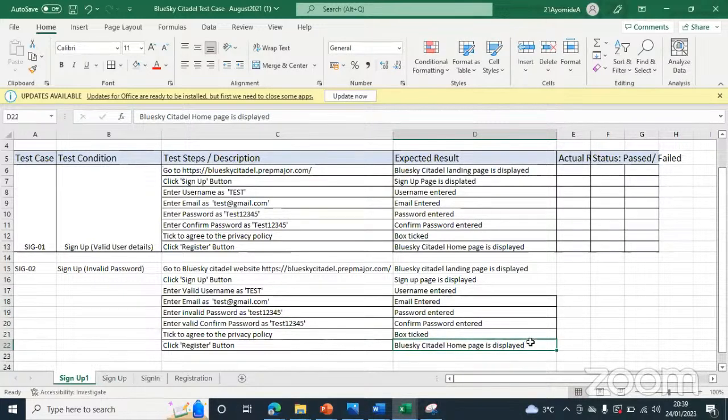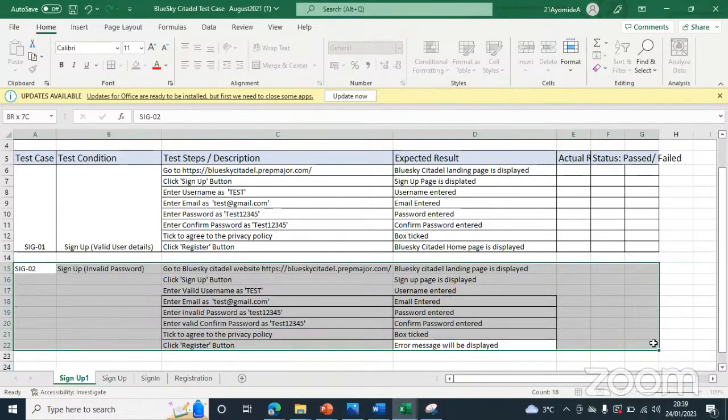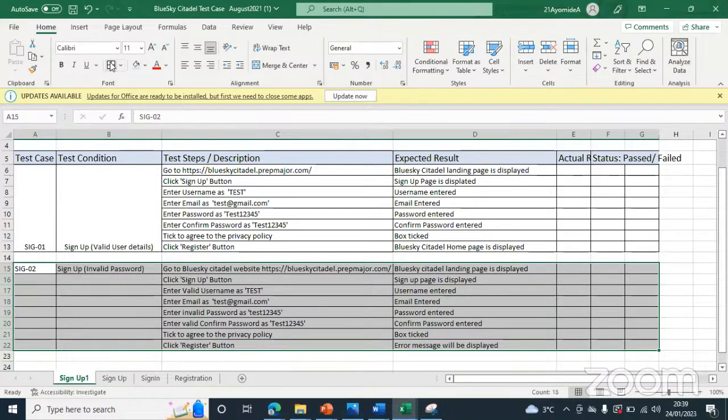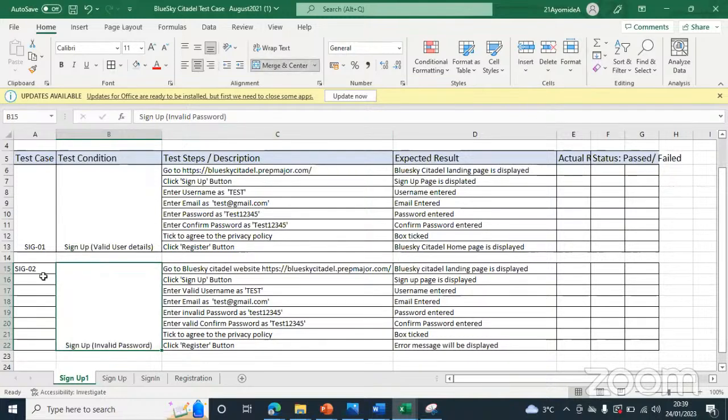This time around, we won't see the landing page. An error message will be displayed. If you know the error message, you can add it there. What happened? We've also completed another invalid scenario. Again, this is another test. So we started building our test.